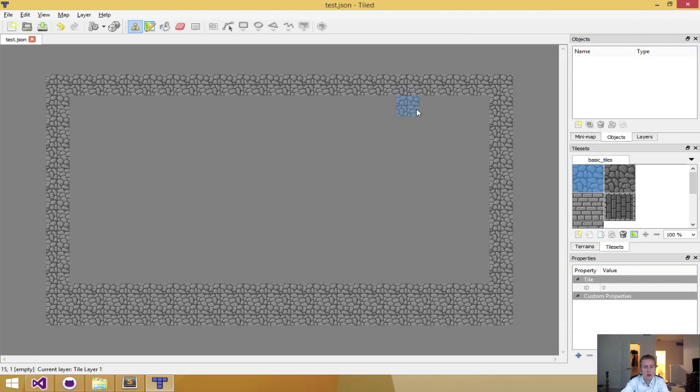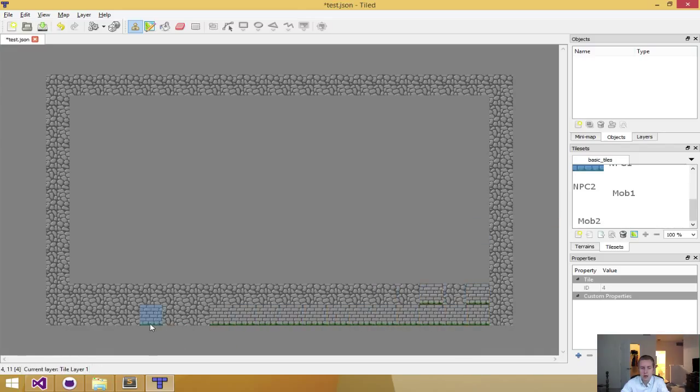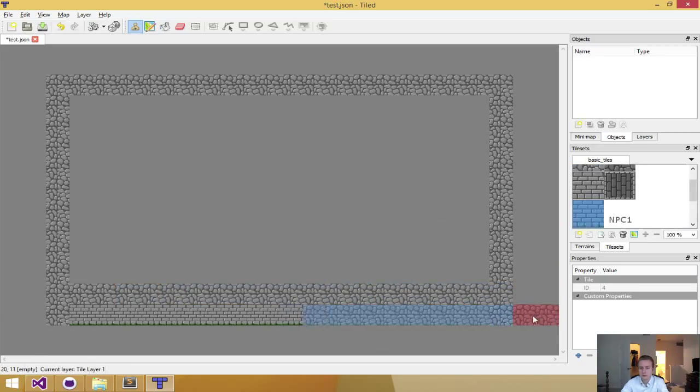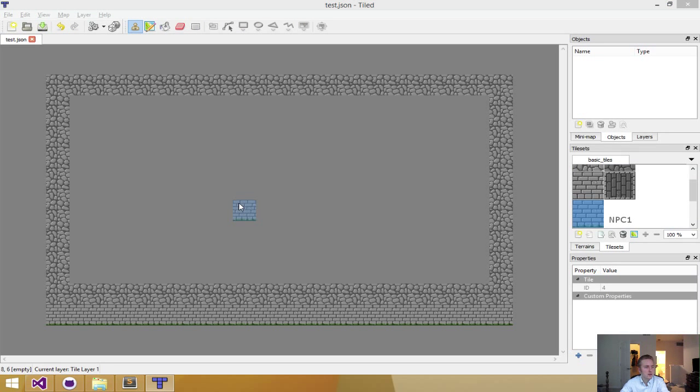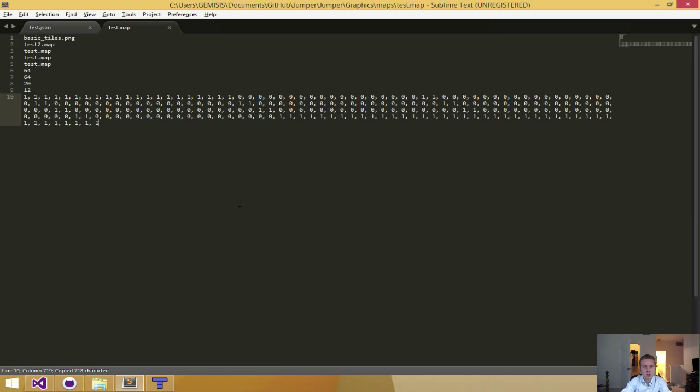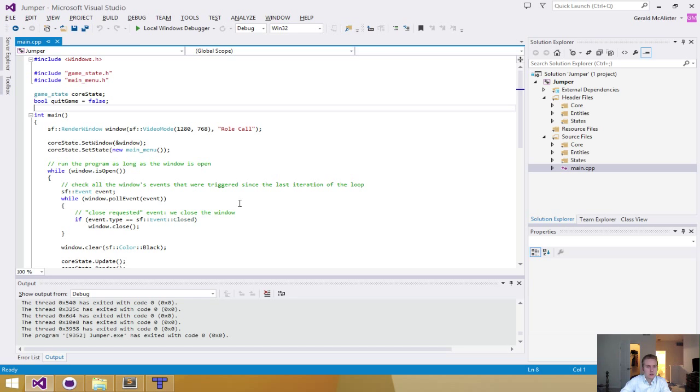So let's go through now and pretty it up just a little bit. Go ahead and do these at the bottom. Make it look a little nicer. I don't know, we should probably go online and find actual platformer tiles to make this look less ugly. So let's go through. We'll do that later.